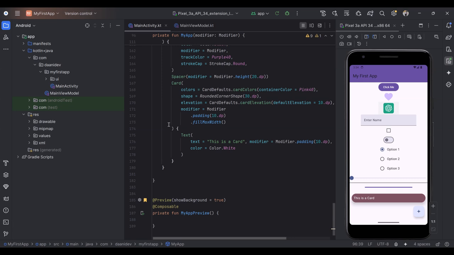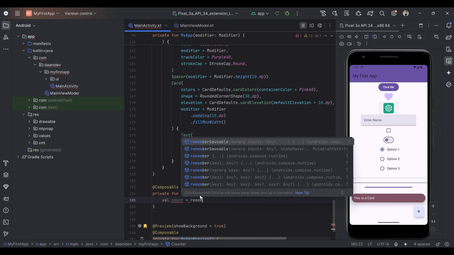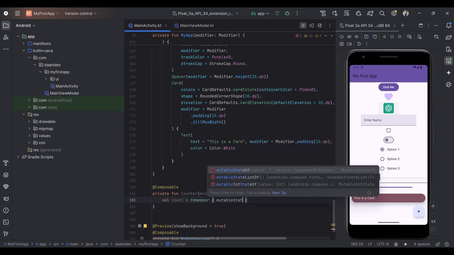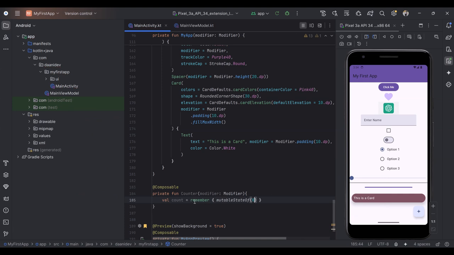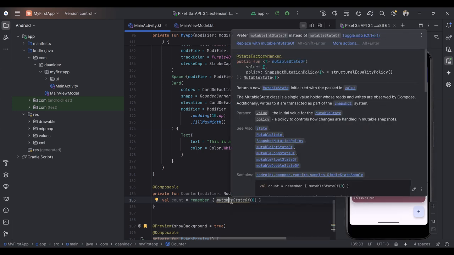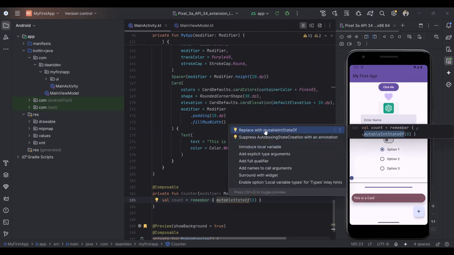Okay, so let me show you what is remember and what is mutableStateOf. Let me create a composable function, private fun Counter. We need to pass the modifier here. Okay, and val count equals remember mutableStateOf 0. It should be giving the shadow. Let me press alt plus enter and replace it with the mutableIntStateOf.